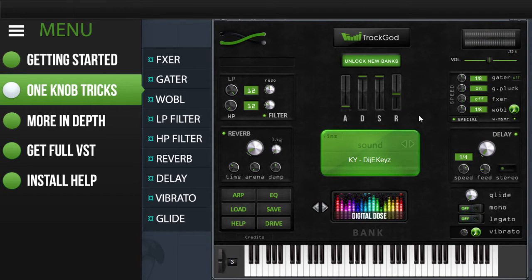Now, the next thing that we have in this section is the Gator. So the Gator is basically like an on and off effect. There we go, but let's turn the Gator on. So we're going to click here, select one of those.